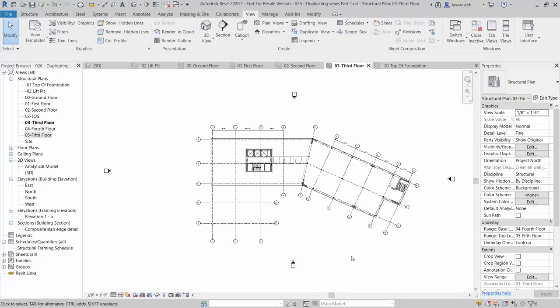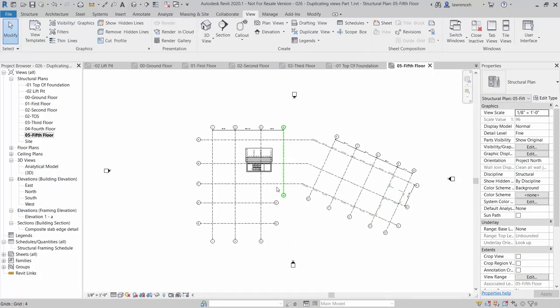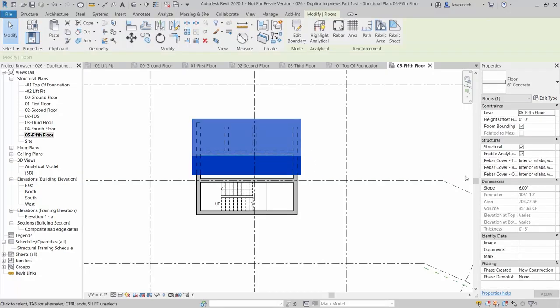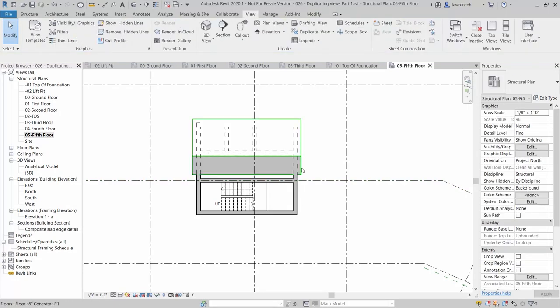Okay, let's now switch to the 05 fifth floor plan. When we zoom in to the roof slab, you'll notice here that the roof slab is being cut at an unusual angle. Of course, the roof slab is actually sloping. If I select the slab here, you'll notice in the Properties palette that we have a slope angle of 6 degrees, and hence why it's cutting.